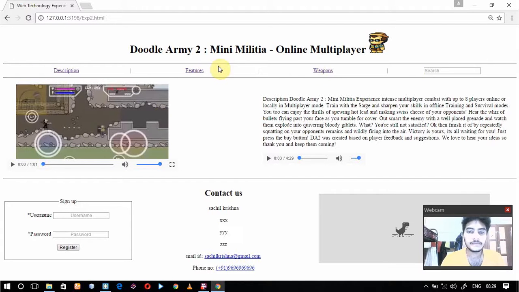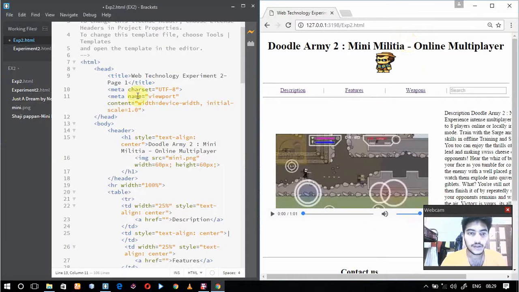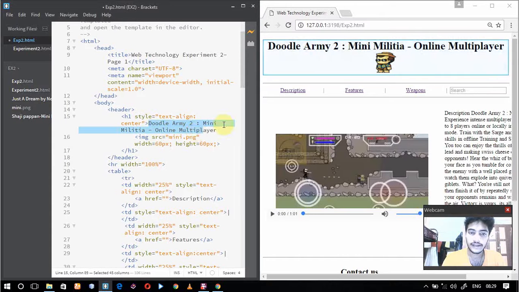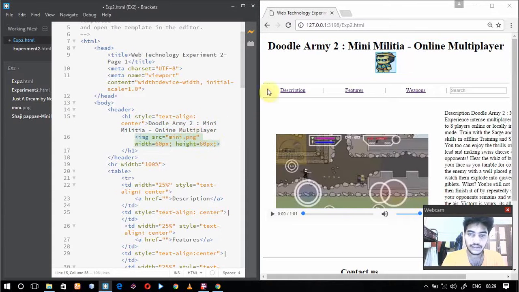This is a navigation tab, and this is the codecs. There's the title, and this is the heading. So the image is given here, and these are given in an H1 tag.